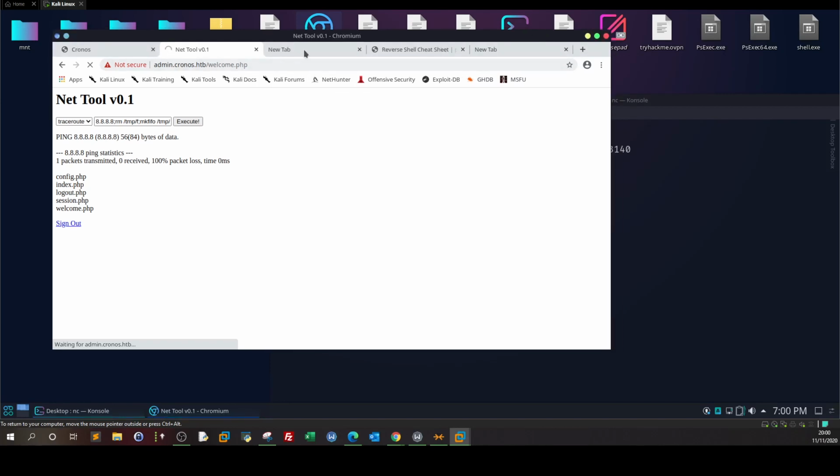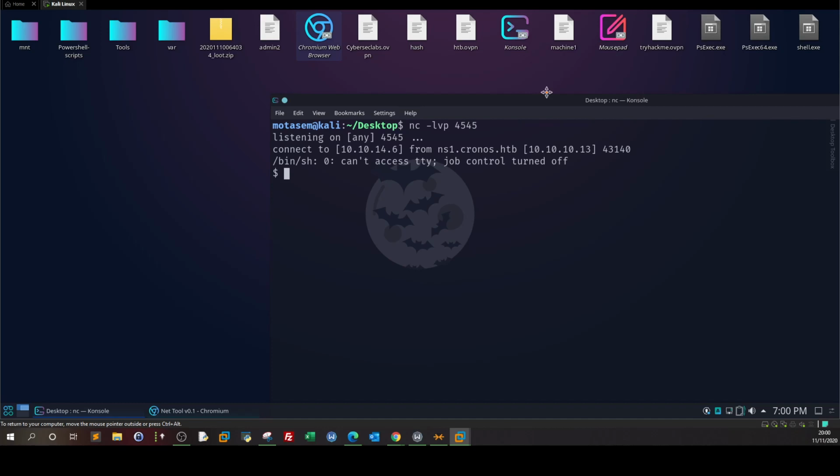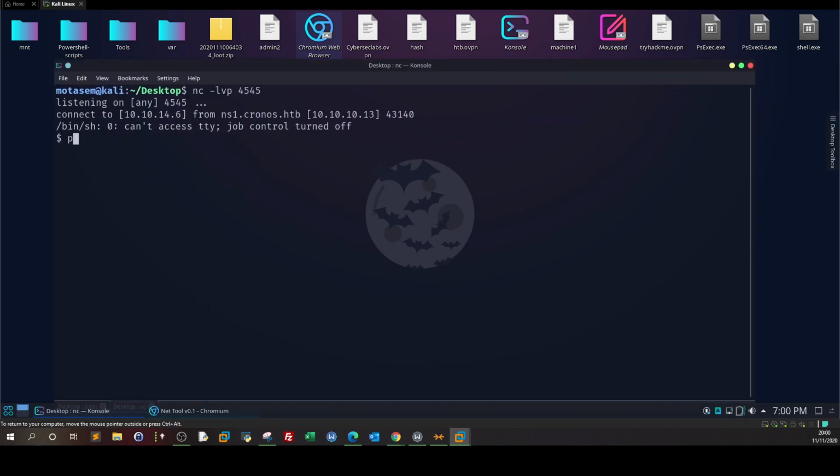Right, so what I'm going to do now is minimize this and work on our reverse shell. So the first thing we do, guys, is we use Python to get a fully qualified shell. python -c import pty, spawn.